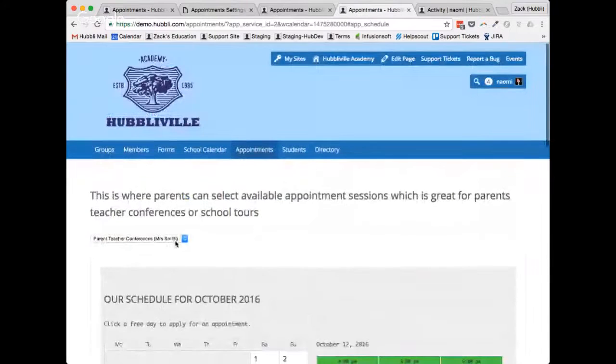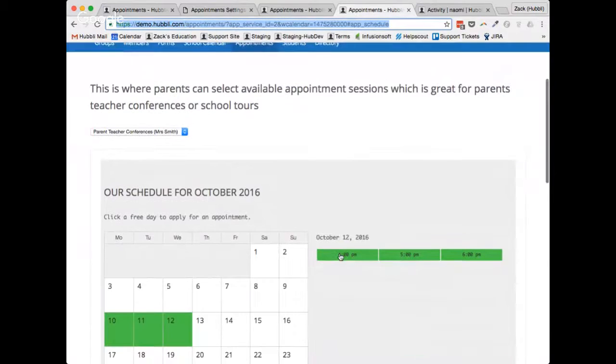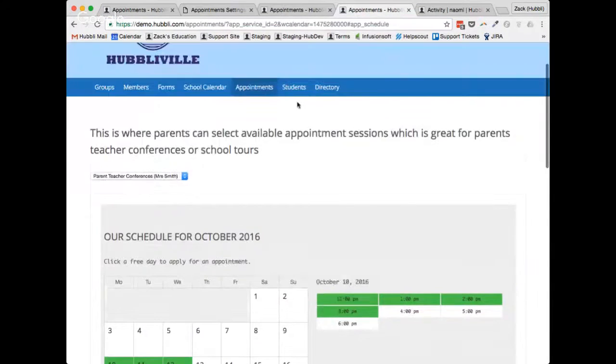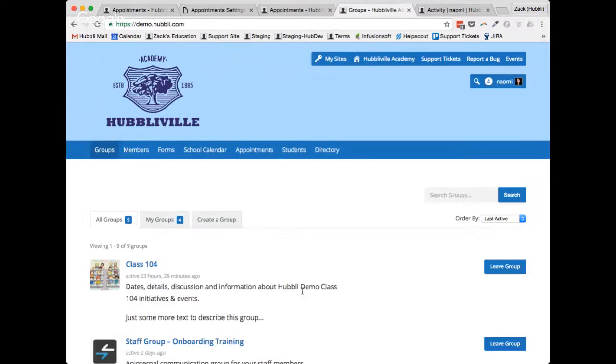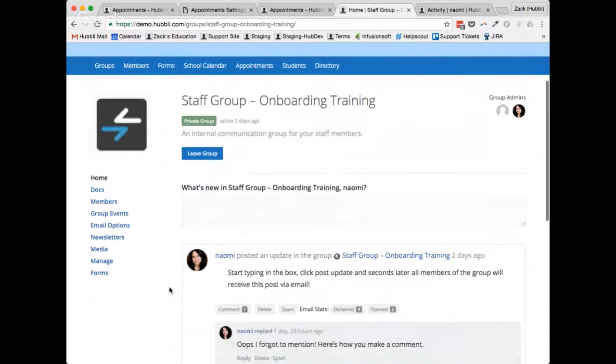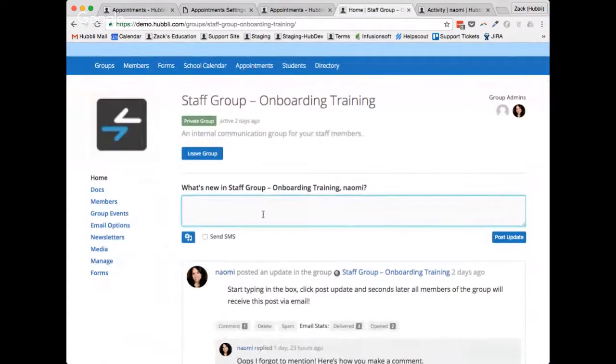So as an example, I would just copy. Of course, you want to make sure you're on the right view first. And then you would just copy the link at the top. We could even go over to groups. Let's just say this was Mrs. Smith's class. So I could just go in and I could paste this link right here.